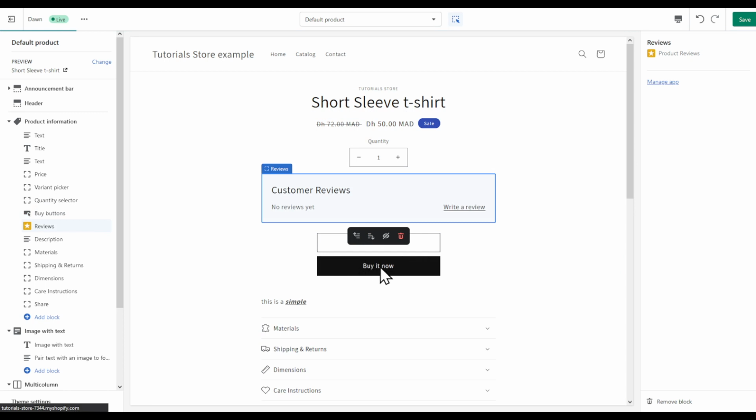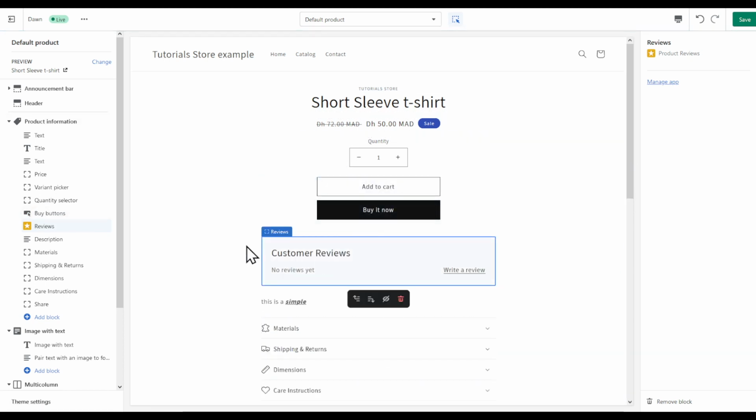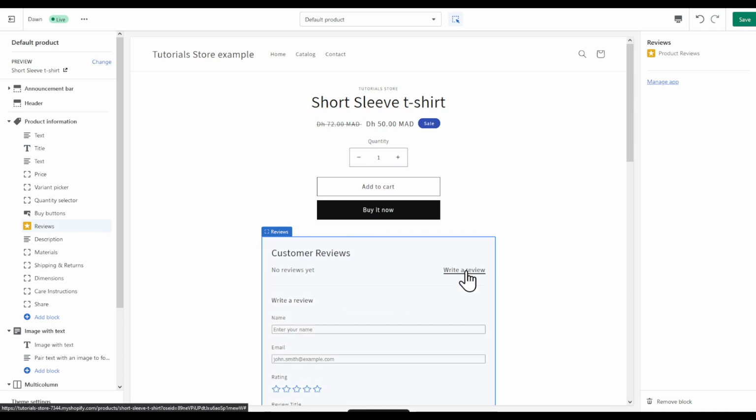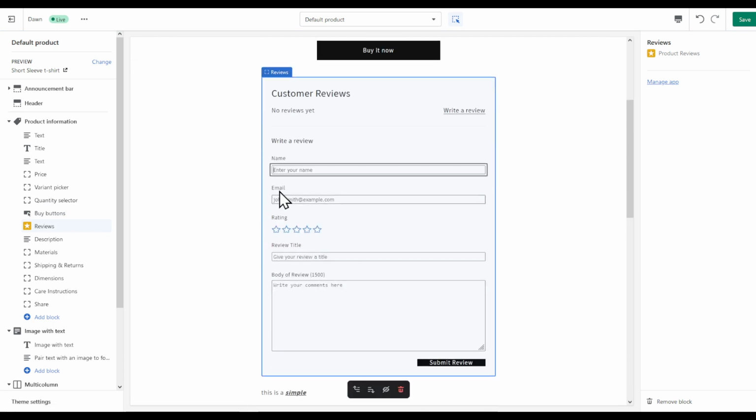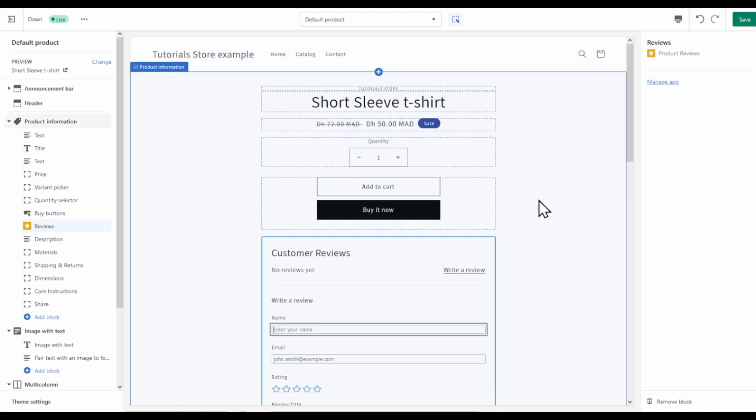I want it under the Buy Now button. So yeah, now it looks perfect. You can write a review right here, and this will pop up, and then submit the review. And that's basically it.